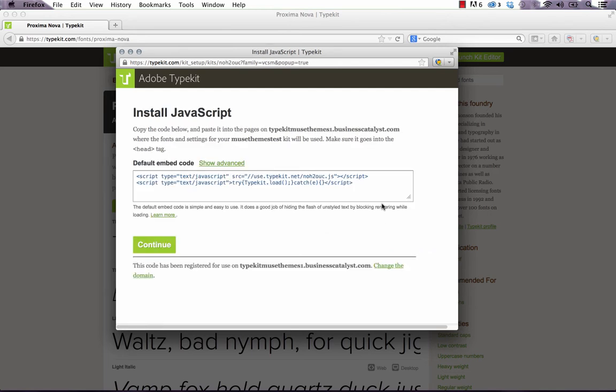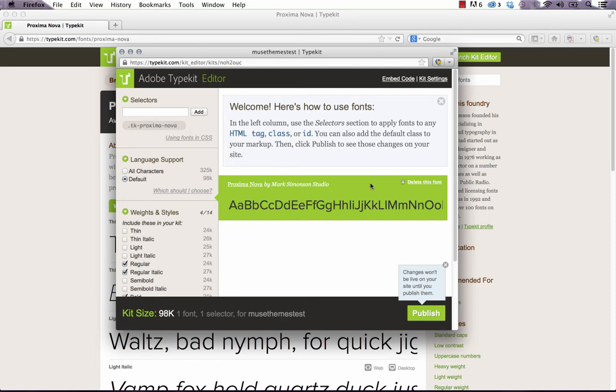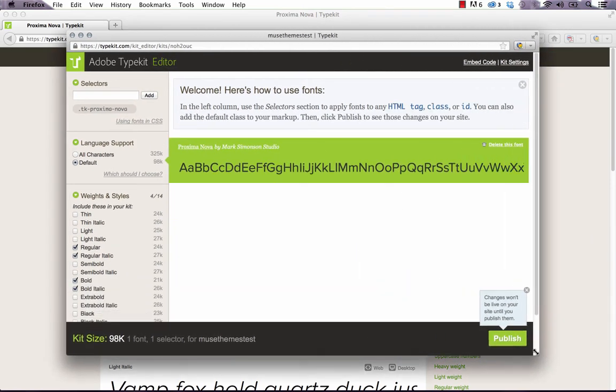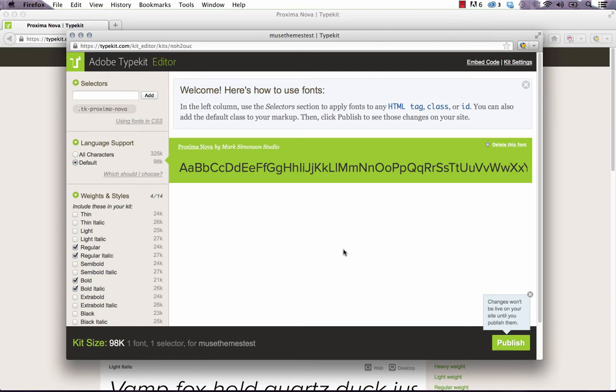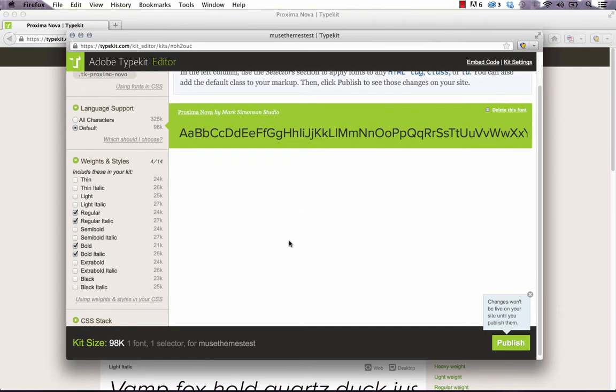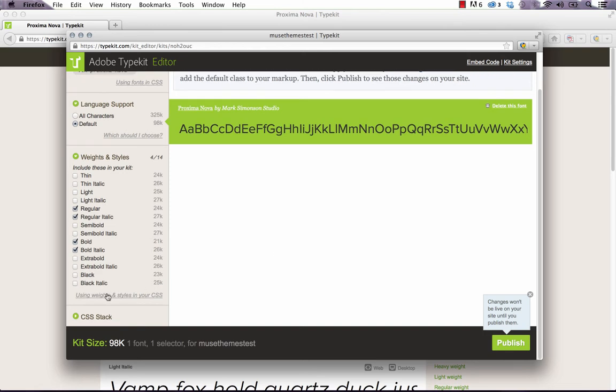Typekit goes ahead and gives you some code to embed on your site. You don't need to worry about any code in this, so just click continue. And now it's brought up this thing called the kit editor. So let me expand this a little bit and show you how it works. Basically what you do here is you add different weights and different styles of your font to be used on your site. You don't want to add everything, because that adds a lot of weight to your site and it can slow download times.